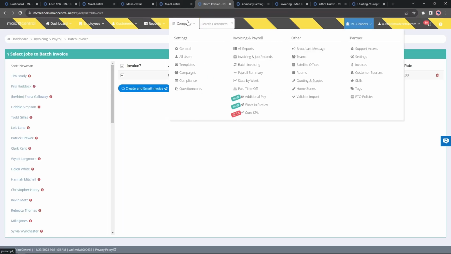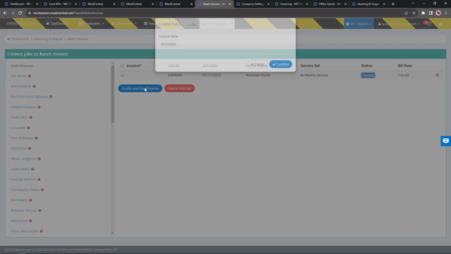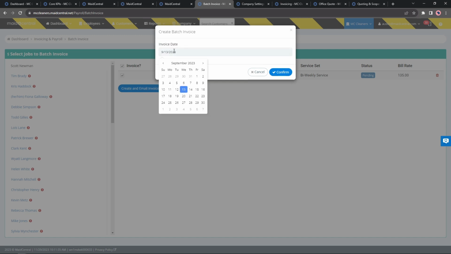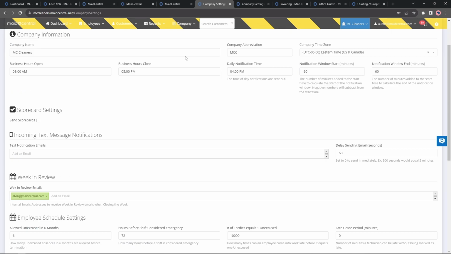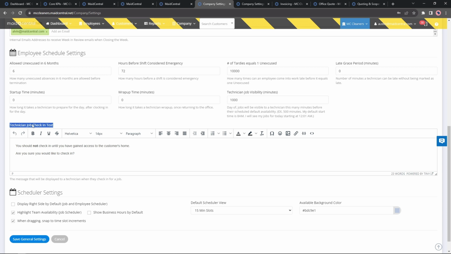First, we've added a new pop-up to the batch invoicing page. When you go to batch jobs into a single invoice, you will now be prompted to set the invoice date right from MaidCentral. This date will default back to the most recent job. Next, we've added a section in the Company General page that will allow you to choose the specific wording that technicians will see when they are about to check into a job. This text will display in the confirmation pop-up right as a technician is checking into the job, allowing you to carefully craft the message they see as they are about to begin working.